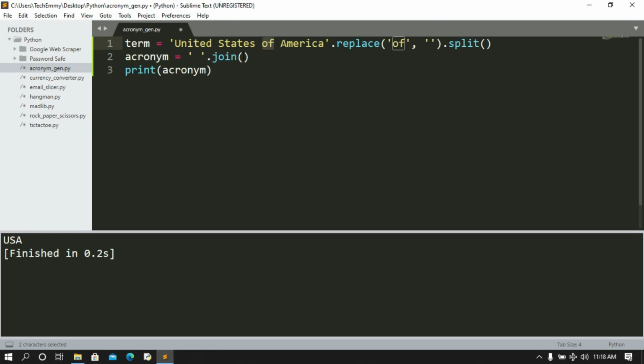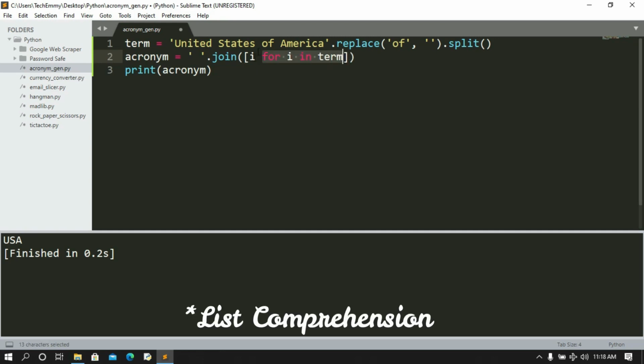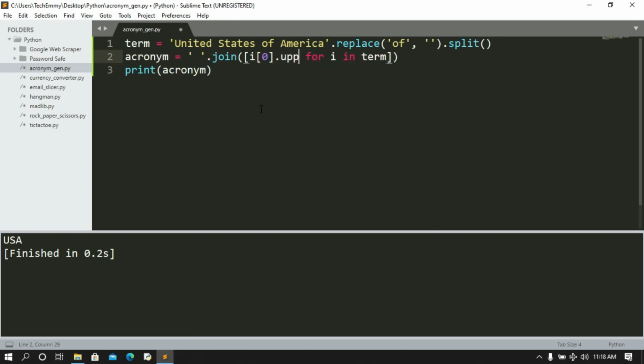But now what we want to do is loop through, create our own list here, and loop through each item in this list and do the same thing here. So let me show you what I want to do. I'm going to do i for i in term. This is what we call a list comprehension: for i in term. Then we're going to do i, the first letter of i. Then we're going to do the upper.